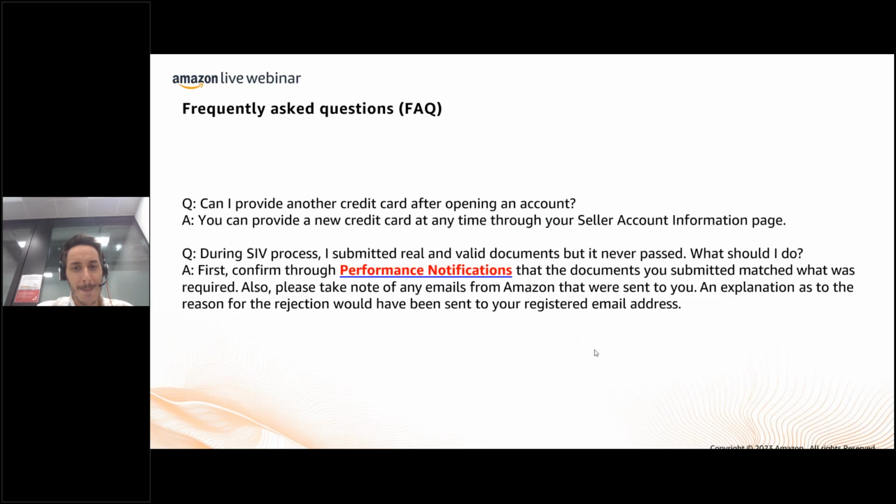All right. So this question is regarding, during the SIV process, I've submitted a real and valid document, but it never passed. What should I do? First of all, you can confirm it through the performance notification on the document you submitted, whether it matches, and also take note of any emails that were sent to you. Usually in the email, they'll explain the reason for rejection. So do ensure you take a look at the emails.